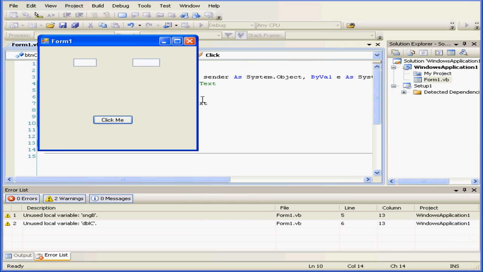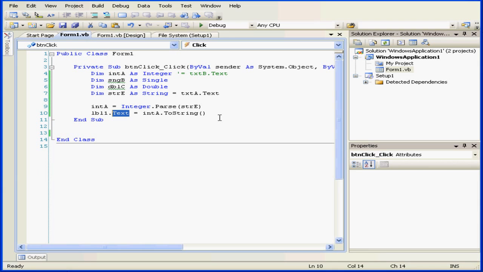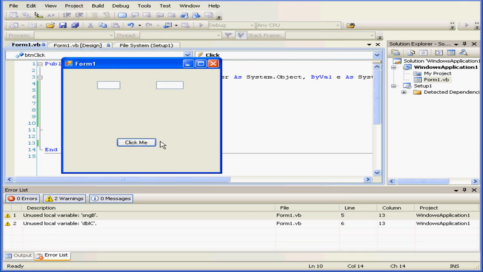Let's run our application now. We'll input a value into text box A. The value passes. Let's close our application. Now let's see what happens if we enter text in the text box. We'll enter some text.